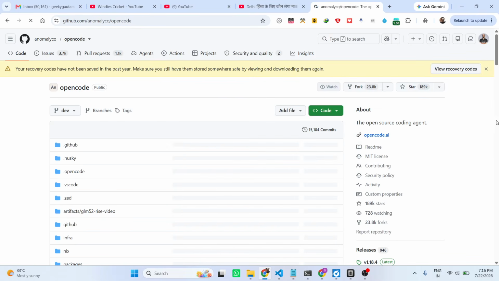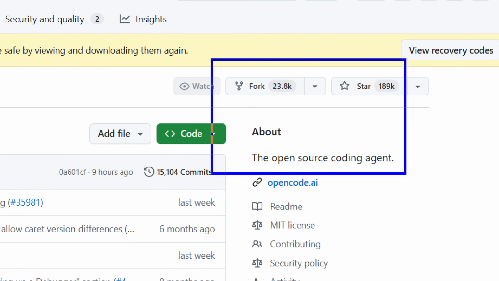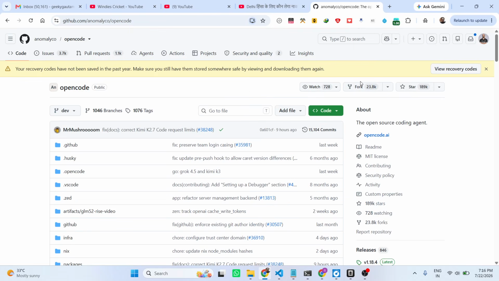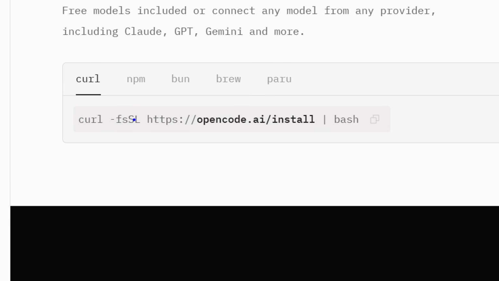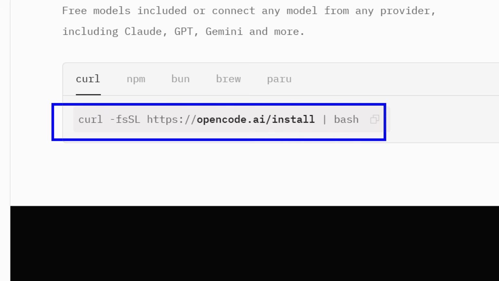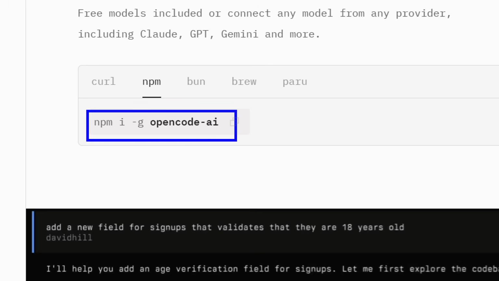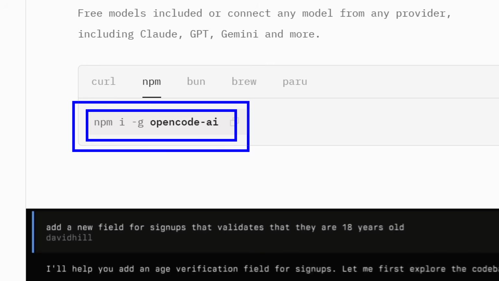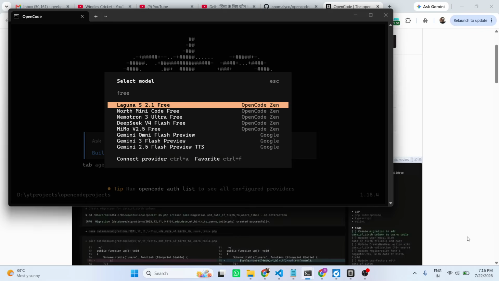You can download this as an IDE or terminal agent. It's got almost 189,000 GitHub stars. This is their official website, opencode.ai. For installing this as a terminal agent, you directly copy this command, or you can also run npm i -g opencode-ai for globally installing it. This is the easiest way. Simply copy this command. I have already installed it.